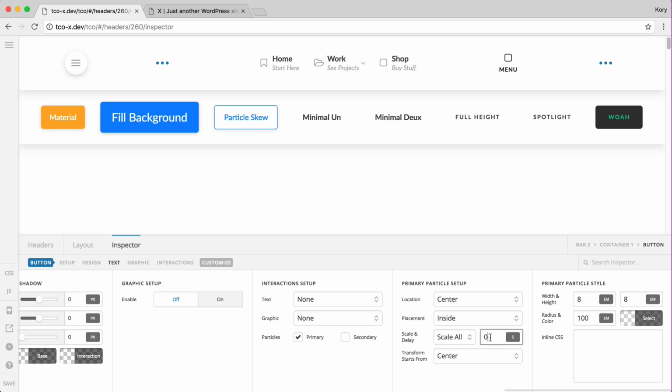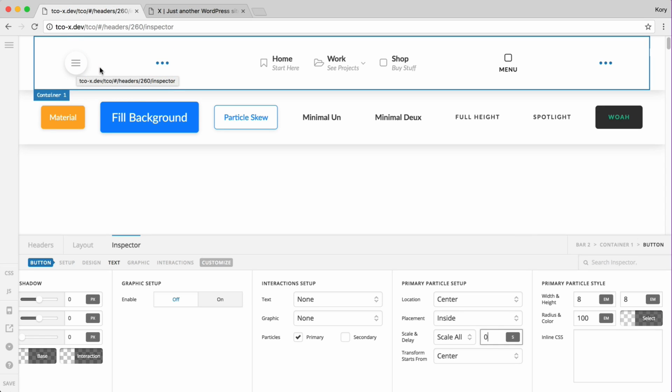And then you have a delay. So the delay says, I don't want this particle to come in right away, but maybe wait 0.5 seconds or something. So we're using that, for example, here. That's how we get some of these effects like that.